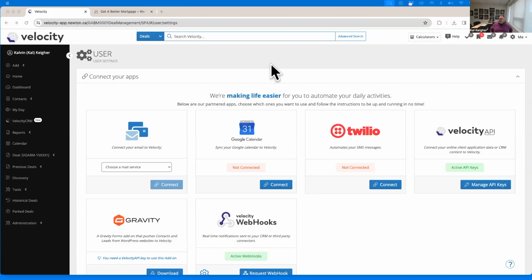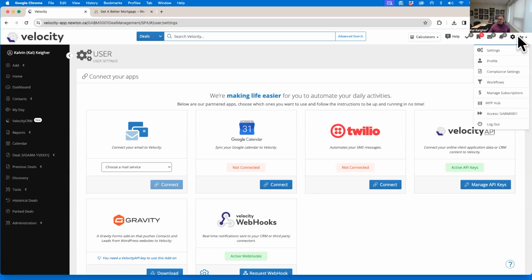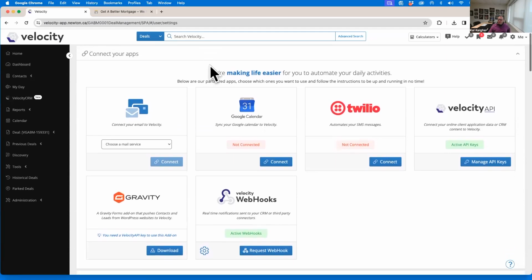All right, so let's dive right in. I'm in the user section, and you go up to the Me gear button, click on Me, and then click on Settings, and it's going to take me directly into the user settings section of Velocity. Interfaces are the first things you're going to look at, and there are multiple interfaces.